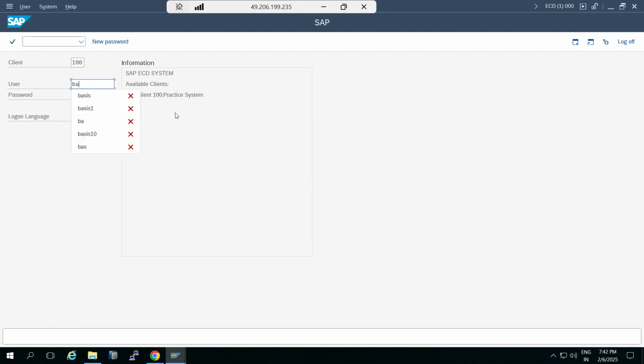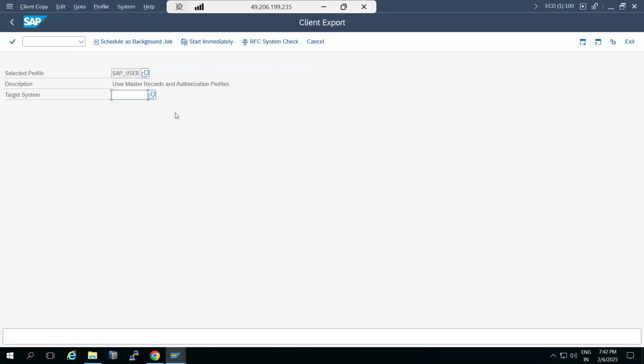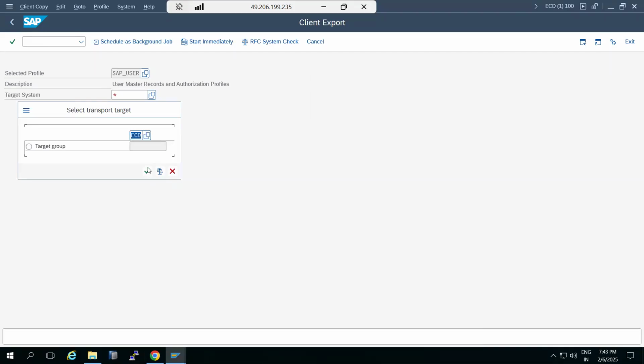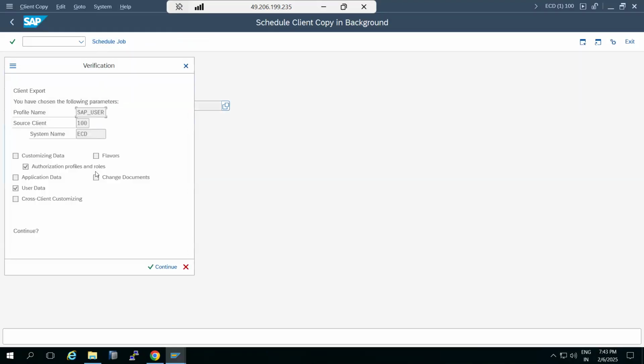So what you have to do is log into the systems, maybe take the ECD system. SCC8, client export. Then select the target system or target group. Target system means, for example, NW1. ECD to NW1 you would need to select, but it won't work, so select the same system. Schedule as a background job, immediately. Okay, ECD 100 client, you are doing the export here.